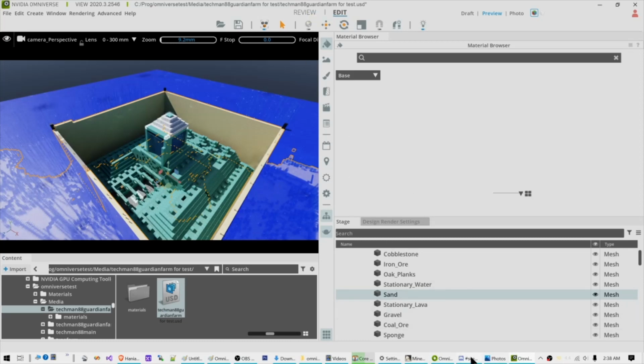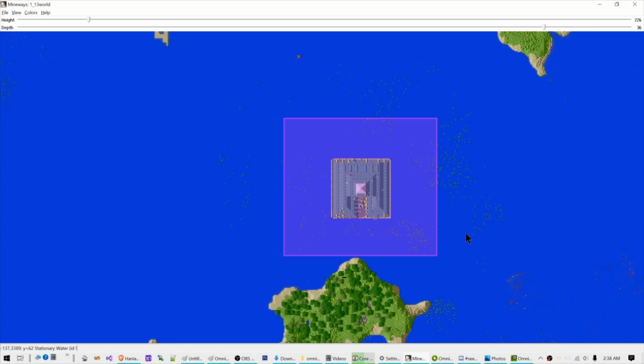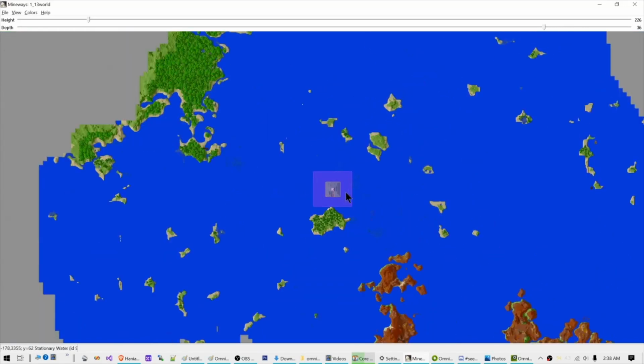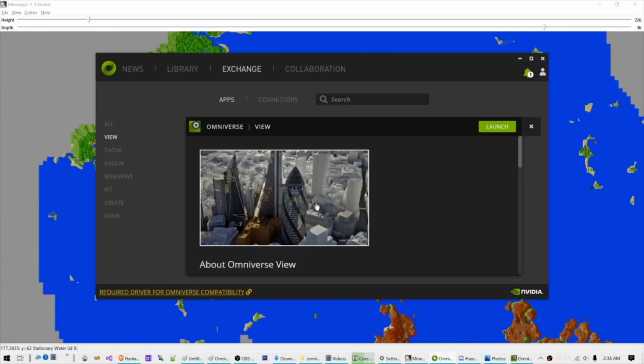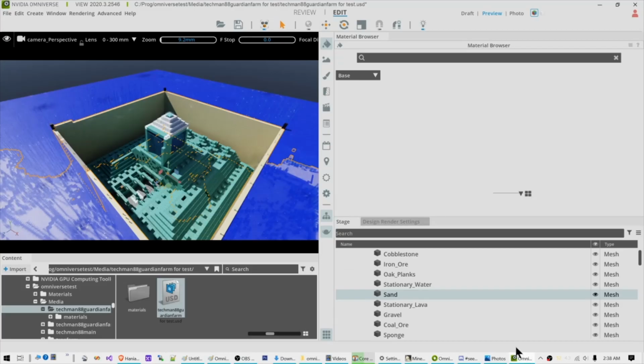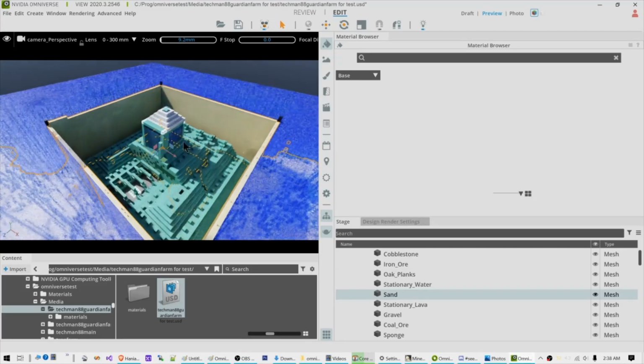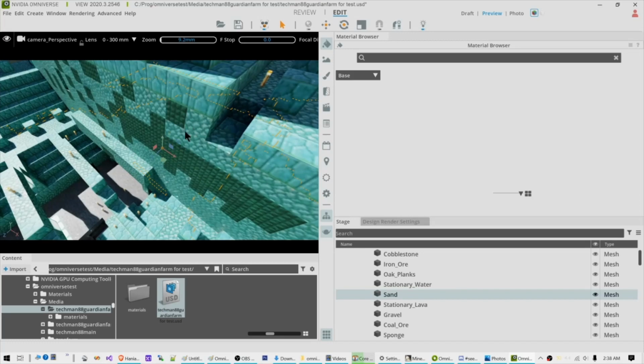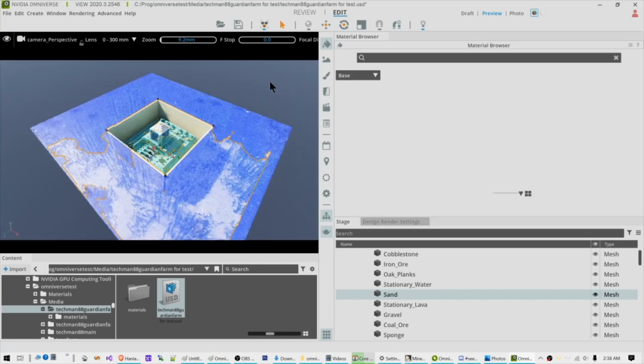Recording kind of casually with OBS. I wanted to do a tutorial on how you export your Minecraft world into Omniverse, which I have open here. So I'll show you how to actually do this with your world.